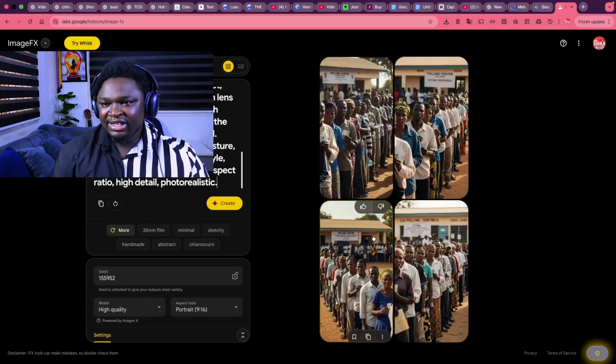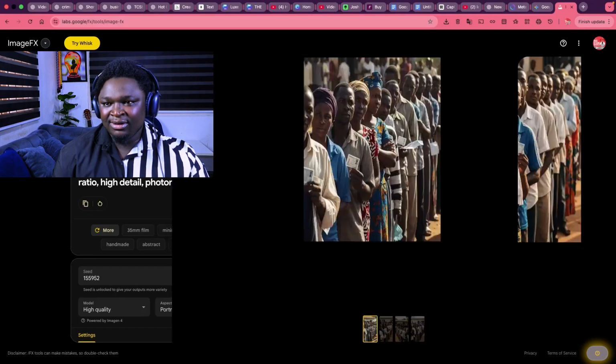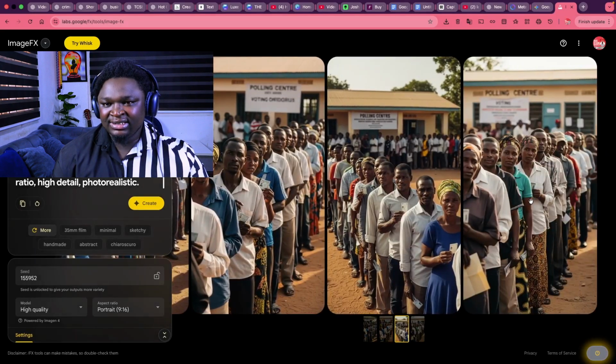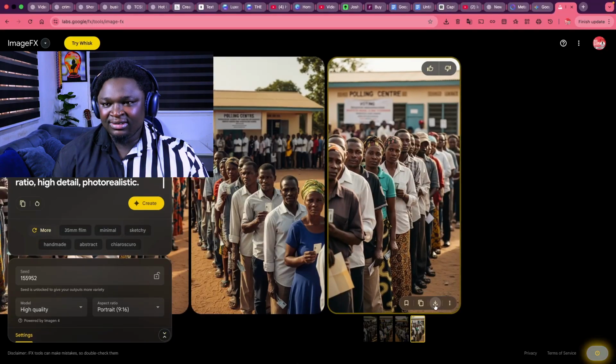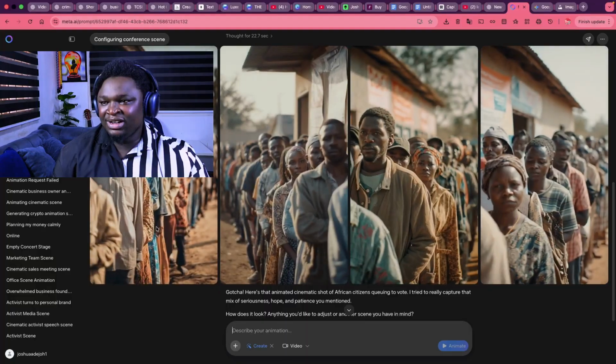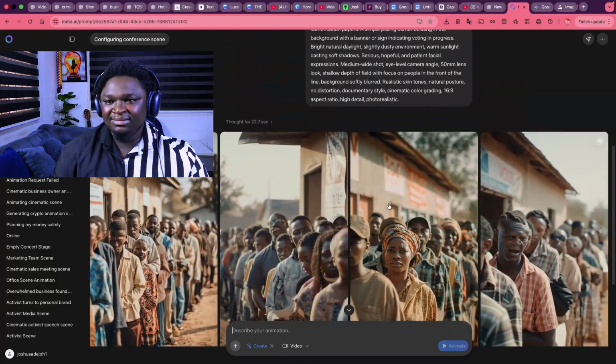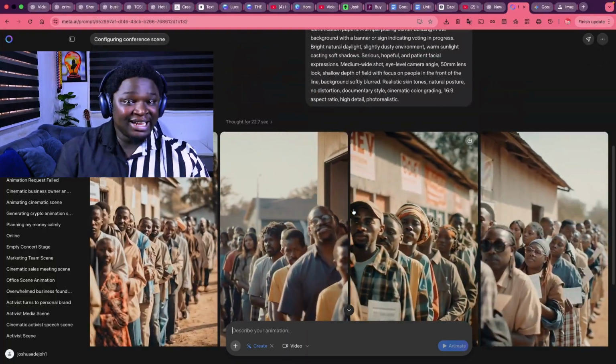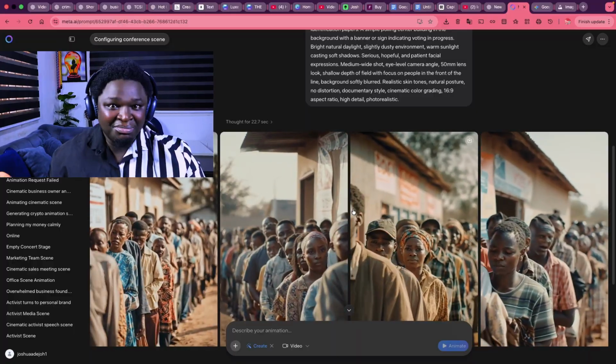So if you want any video or any picture, just click on this button here and you can see download, or just click on it like this. Anyone you want, just click on download and you can download it to your computer. Now this one is for video. You can see people line up to cast their votes. So I believe by now you know how to generate your visuals already.